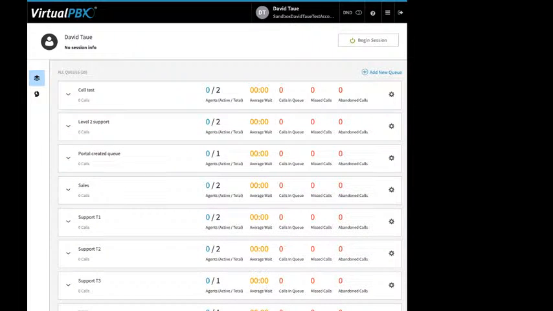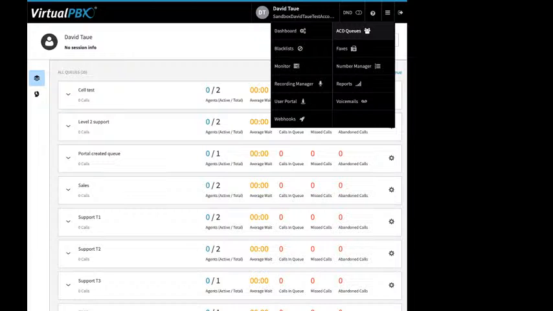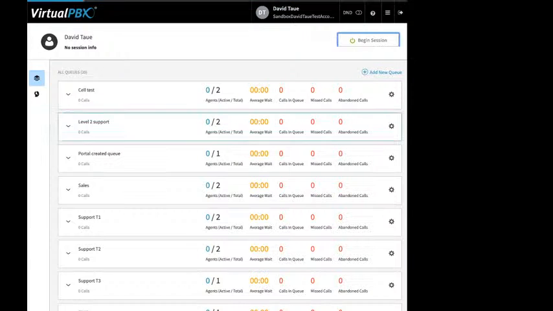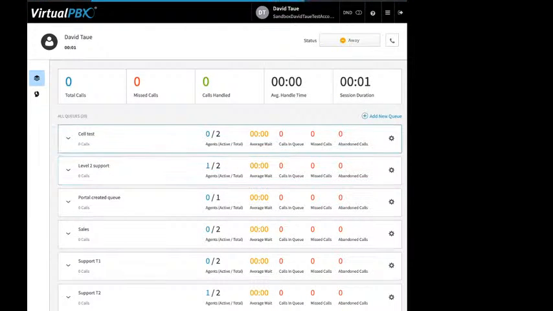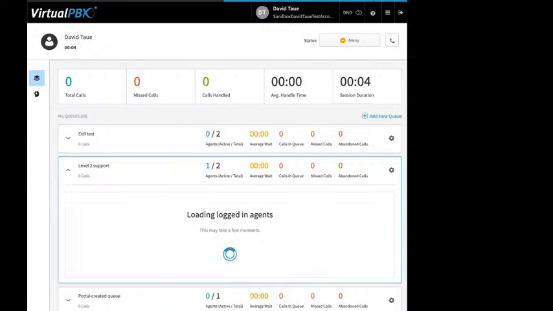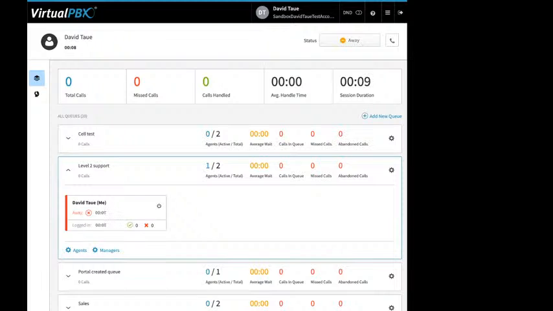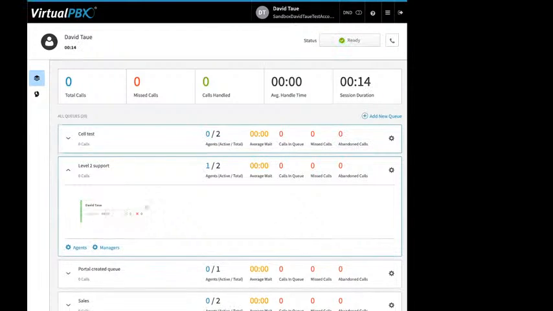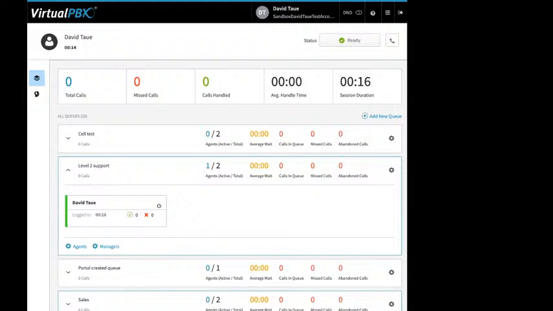Now, for your staff members, anyone who's allocated to a queue can get to the queues, and then they would click on begin session. So now I'm logged in, you see here. I'm red, meaning I'm marked away. So when I'm ready to take calls, I mark ready. And now I'm ready in every queue that I'm assigned to. And I'm green, meaning I can take a call. If I'm on an inbound call, this will turn to blue. If I'm on wrap-up time, it turns to gold. And if I'm on an external call, it turns to yellow.